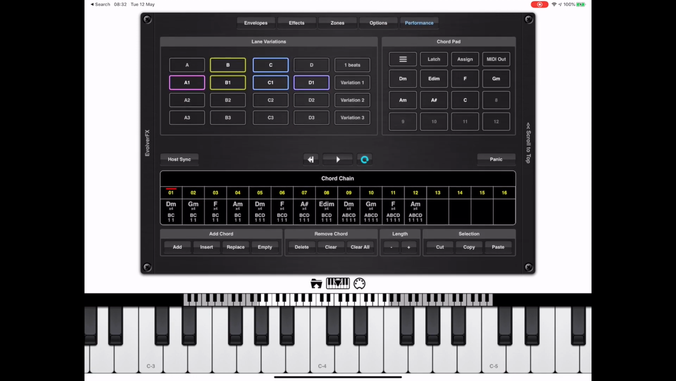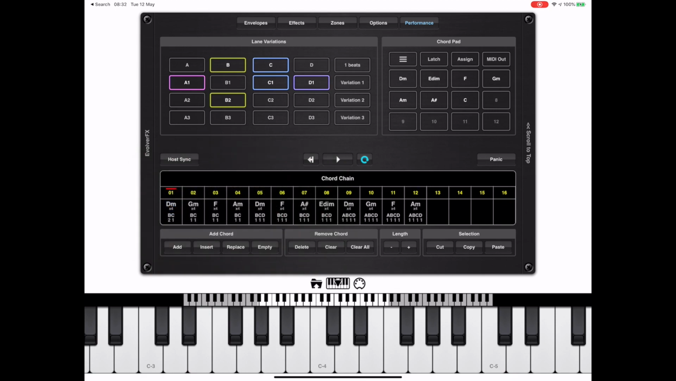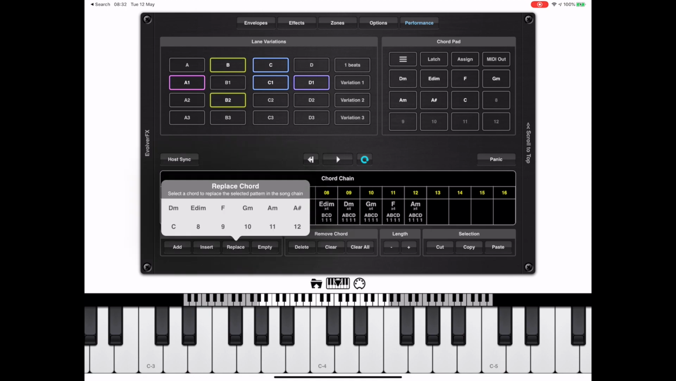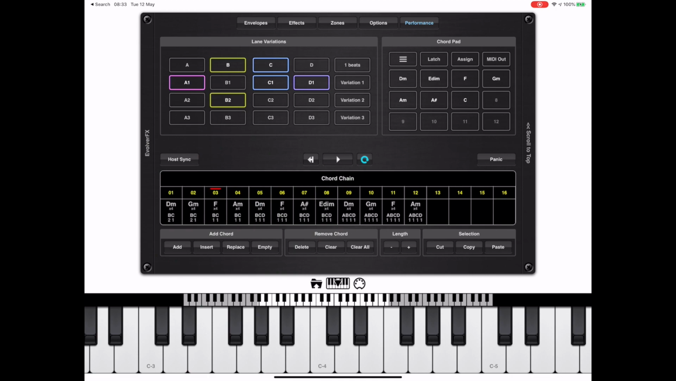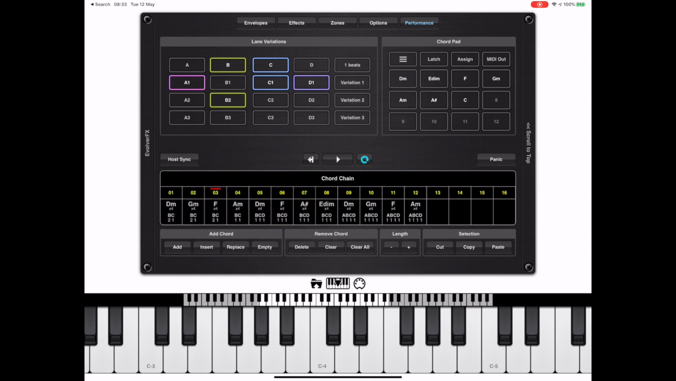Let's just check, yeah, lane B is the drums. So if we select item 1 in the song chain, select variation 2, hit the replace button and pick the chord we want in there, and it will set that variation and the mute status for each of the lanes back up again. So if we do that for each of the first 4 items, we should be set.